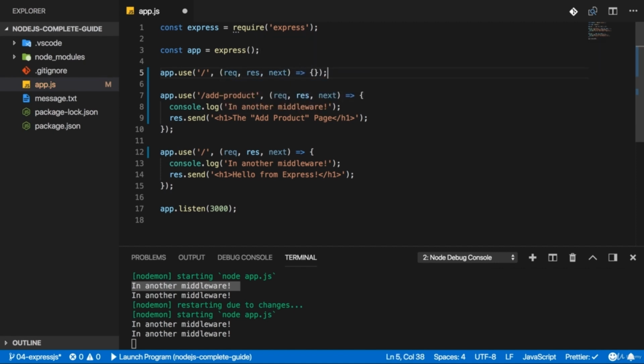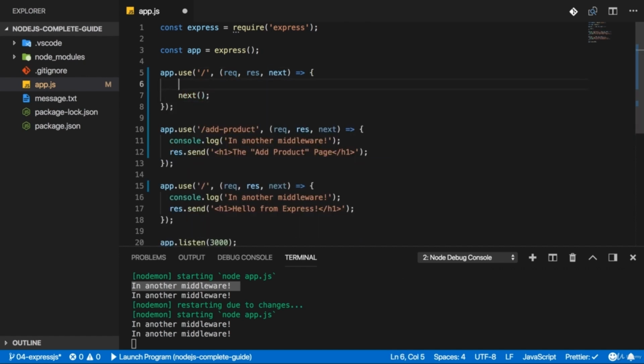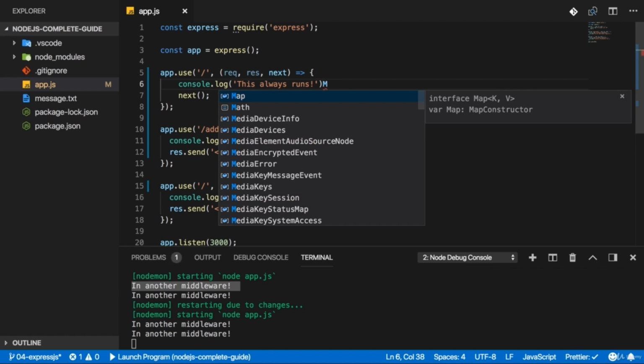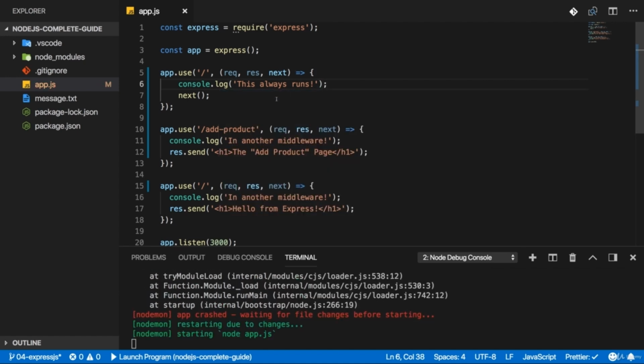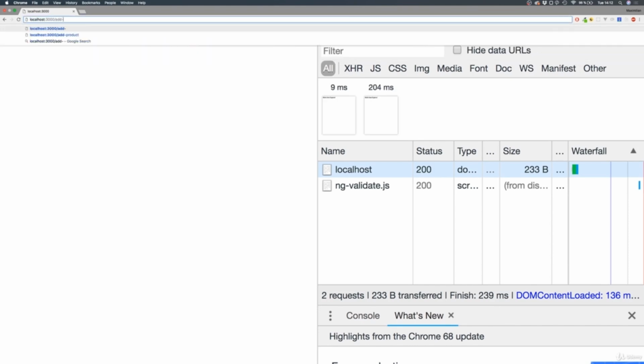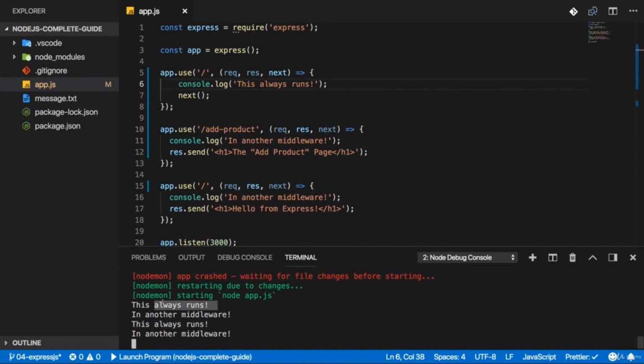So if we have this middleware here, which allows the request to continue, and we have console log this always runs, then with this code, if I save this, if I reload here, and I also go to add product here, we have this always runs twice because, well, this always runs. That's just how it works. So this is how the middleware works and how you can work with it to funnel your request into the right place.